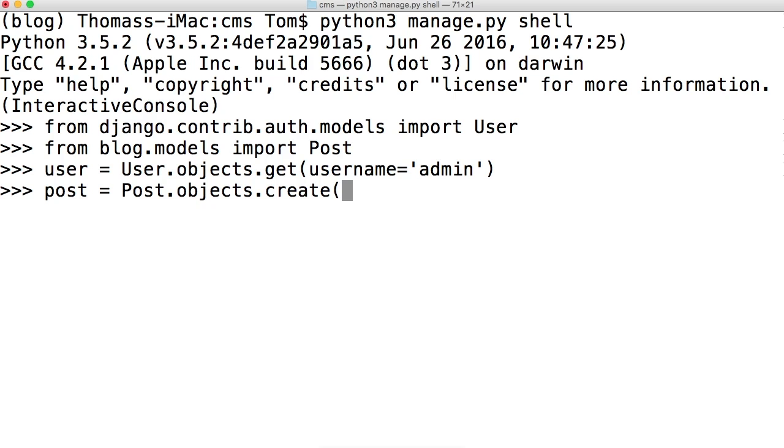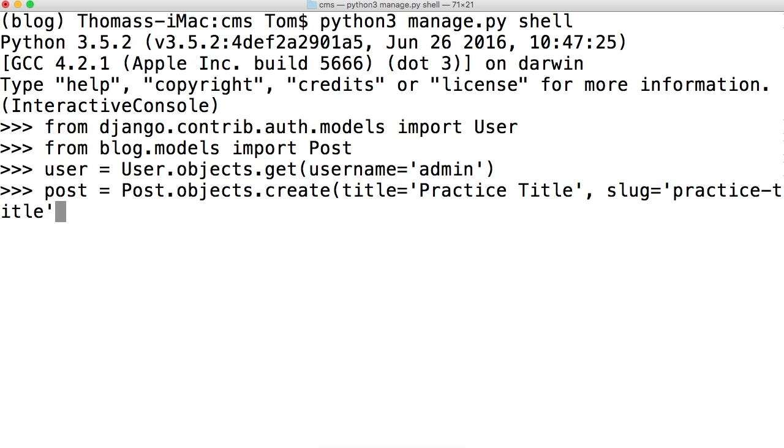Now we got to think about what kind of information does our post need. Well, we need a title, so we'll do title, and we'll say practice title. All right, just so we can decipher from our other titles when we take a look at all of them. All right, so we got title, another one we need is slug, so we'll do practice title. All right, and another one's going to be content, which is the body of our blog. So we go content is equal to, and we'll just say this is the content.